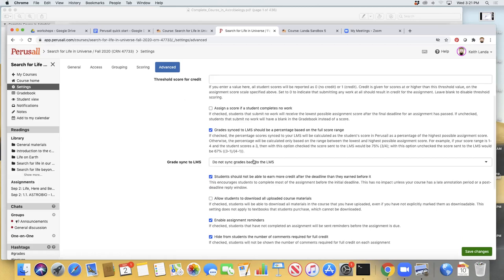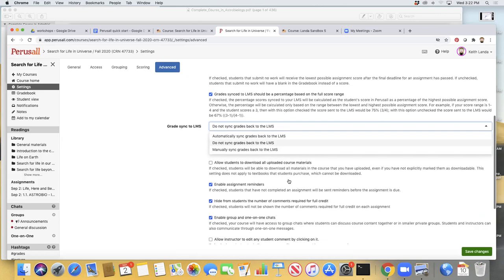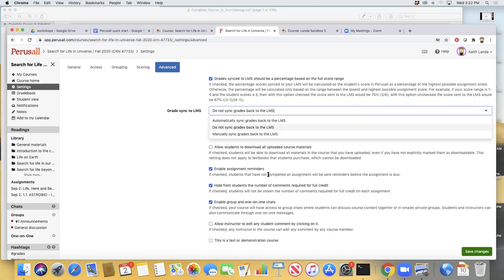Here's where you can control whether you automatically sync the grades back to the LMS. That means as soon as the algorithm scores a student, the assignment is done, the student gets scored, that grade would automatically go back to the grade book in Moodle, or you can control that process. In my case, I'm going to do this manually because I'm a glutton for punishment, so I'm not going to sync the grades back.